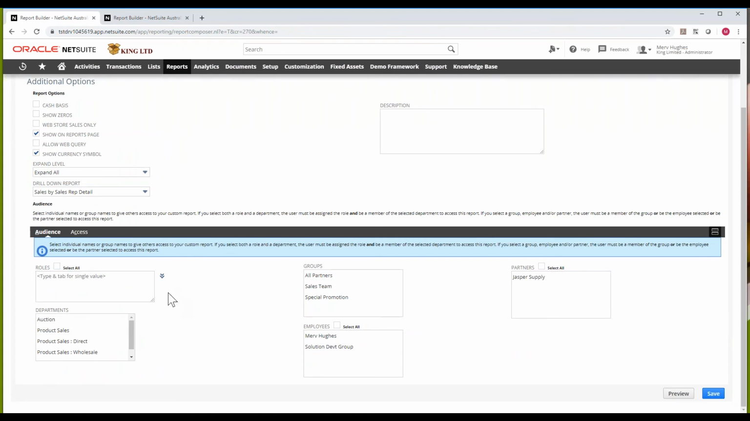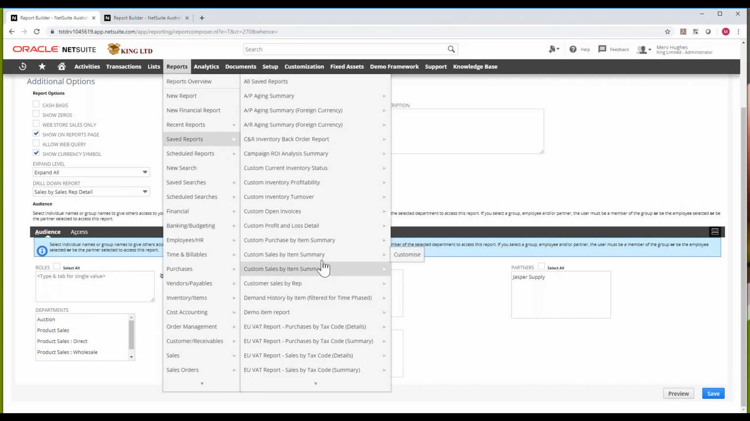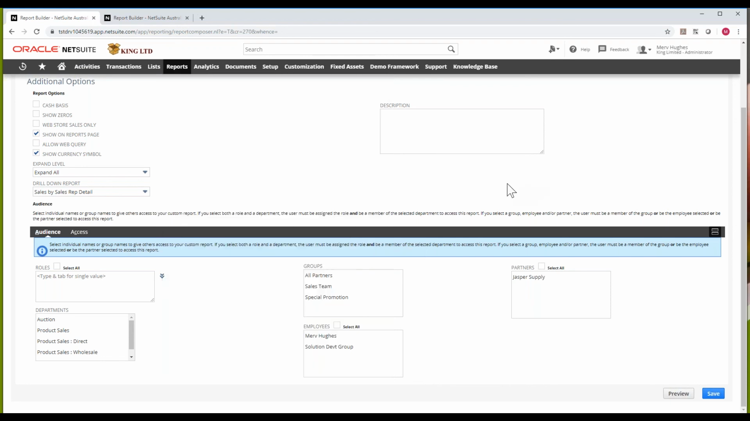So you can select who needs to have or make this report available to. So if you, for instance, have this sales report that needs to go through to your sales managers only, what you'll do is you'll just add it as available to sales managers. So all the sales managers would be able to go to reports, saved reports, and then view this report that was made custom for all the sales managers.